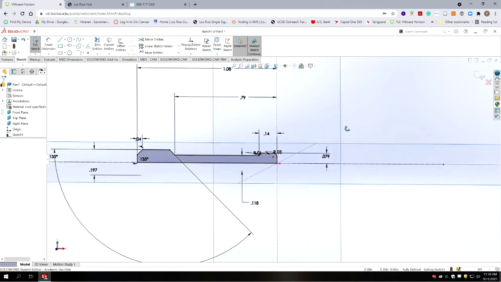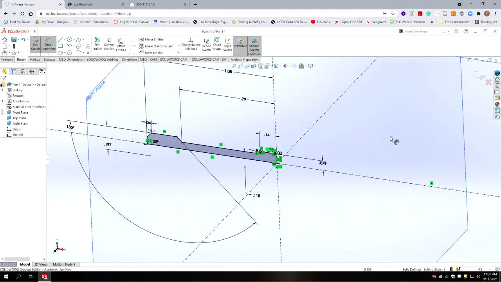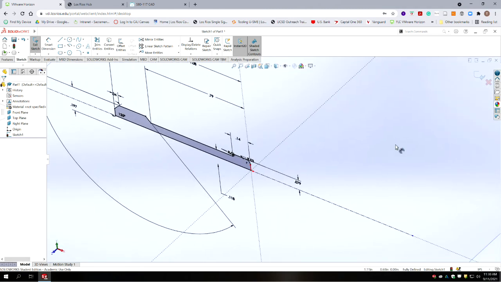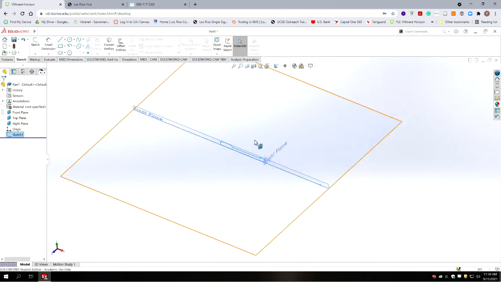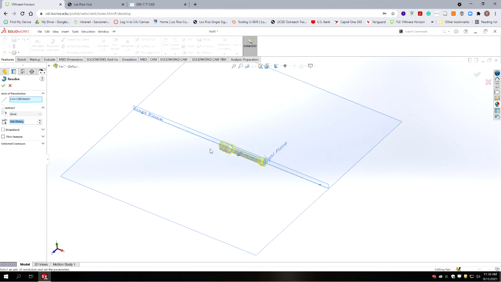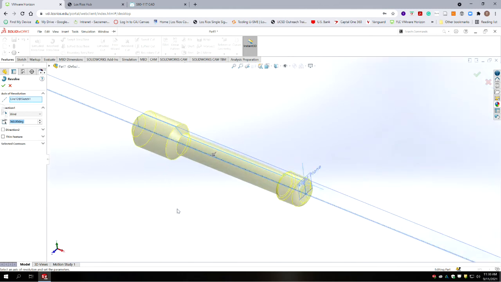We're going to go to a 3D view. We're going to exit the sketch, make sure it's still highlighted. We're going to go to Features, Revolve Base. Looks like it auto-selected my center line. You might have to select it. And we're going 360 degrees like the default says. And we're going to accept that.